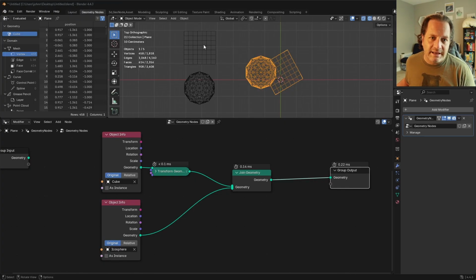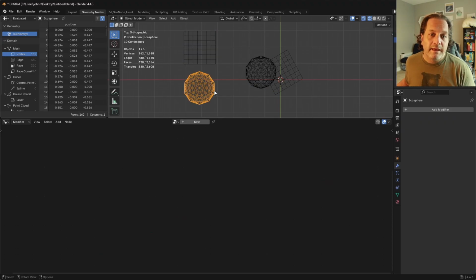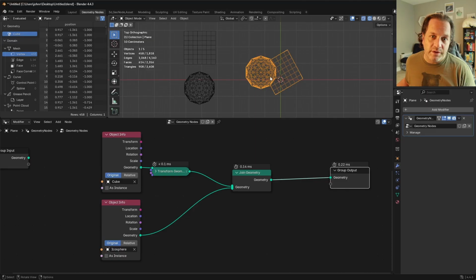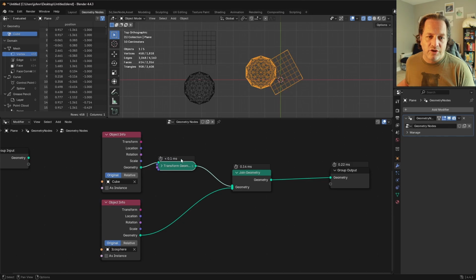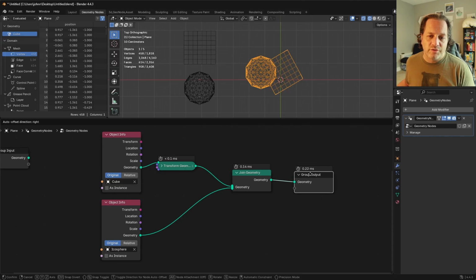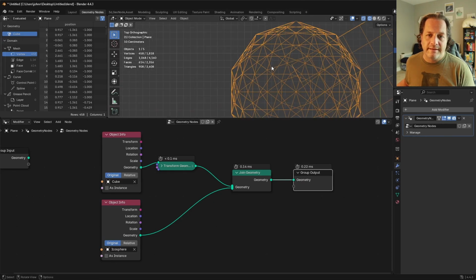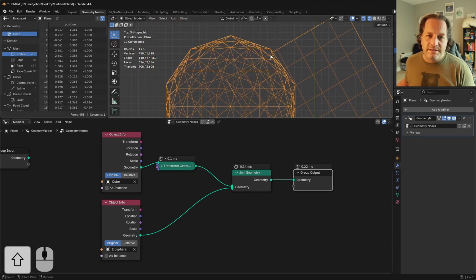In this case, I've got a subdivided cube and a subdivided icosphere. I've created an object with geometry nodes. I'm bringing in the cube and icosphere. I'm moving the cube over a little bit and rotating it, but they're still overlapping. And I'm doing a join geometry on them and then sending it out. So you can see here that these are really just two overlapping meshes. They have not been fused together.